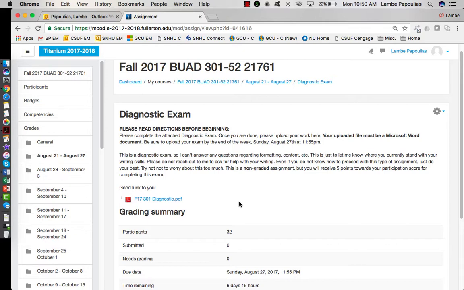Now, this diagnostic exam isn't going to count towards your grade. The only thing that's going to count towards your grade is for the participation of completing the actual exam. You will receive 5 points for completing it, or you will receive a 0 for not completing it. So it won't be a written exam where I'm going to grade you on your content, using the class rubric that we just went over. This is really to kind of give me an idea of where you stand. It kind of gives you an idea of what we're going to be doing in this class.